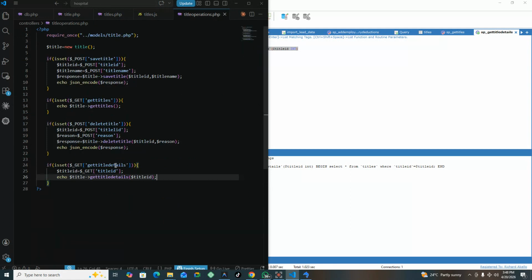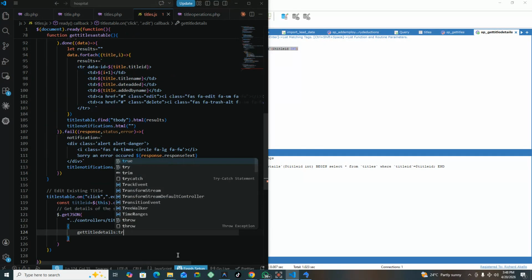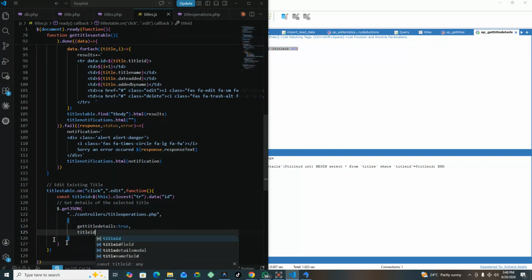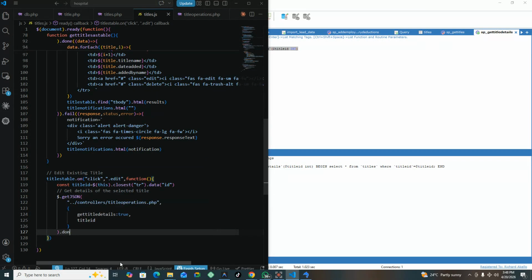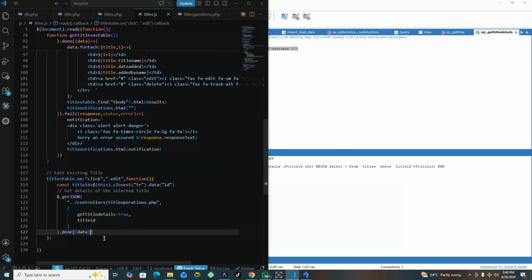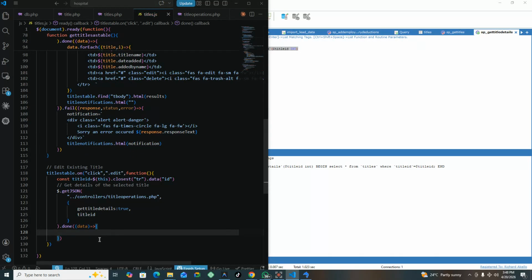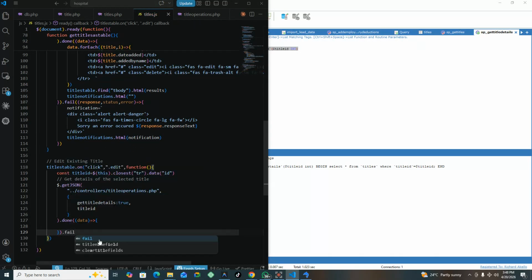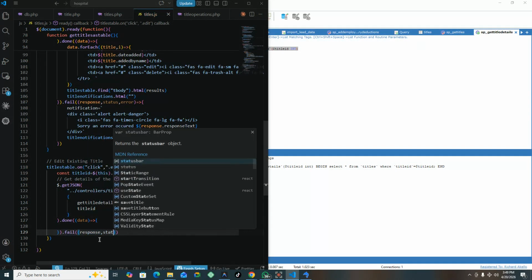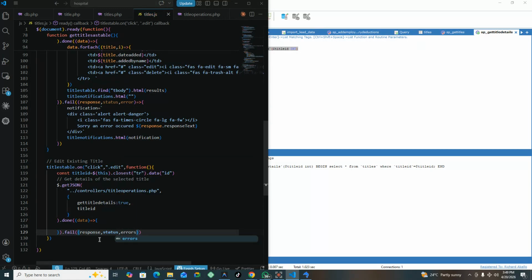So once that is done, I'll simply need this over here. I'll set that to true, then I'll pass the title ID. And if everything comes back, I'll pick that data and execute it. Otherwise, when it fails, I'll also need to tell you that I got a response, I got a status, and I got an error. So between those three things, you will decide what you want to do with them.